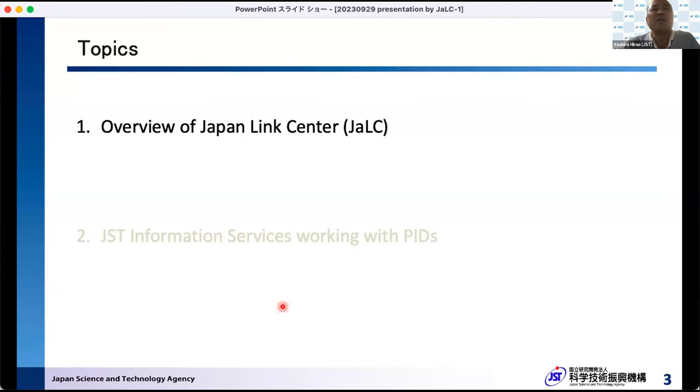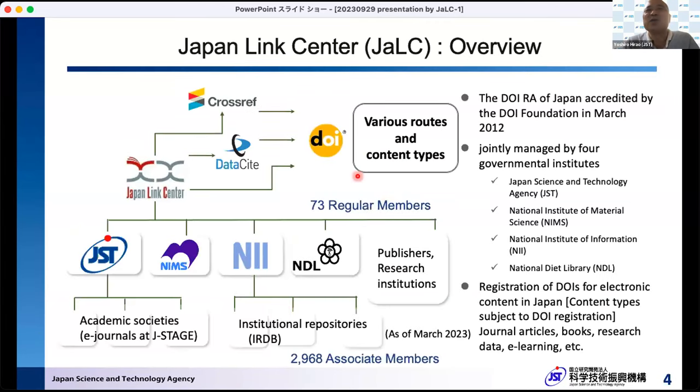The first topic is an overview of Japan Link Center. This slide introduces Japan Link Center, the DOI registration agency of Japan, established in 2012. Japan Link Center is jointly managed by four Japanese governmental institutes, including JST, NIMS, NII, and NDA. The content coverage is journal articles and books, research data, e-learning, and so on. The number of members is 73 regular members and about 3,000 associate members. As shown here, our members can register DOIs, not only JALC DOIs, but also Crossref DOIs and DataCite DOIs via Japan Link Center.